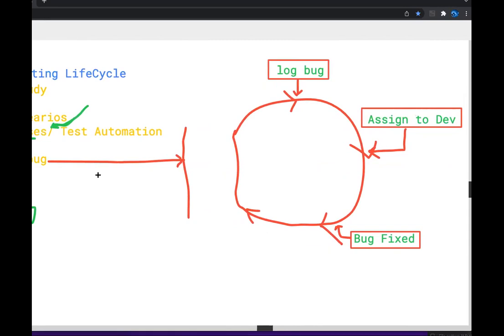Retest it. Retesting it, right? As a QA, we need to verify that it's fixed or not. Re-verify, retest, same. I'm putting in the same one word, okay? So retesting that bug is something that you're doing.